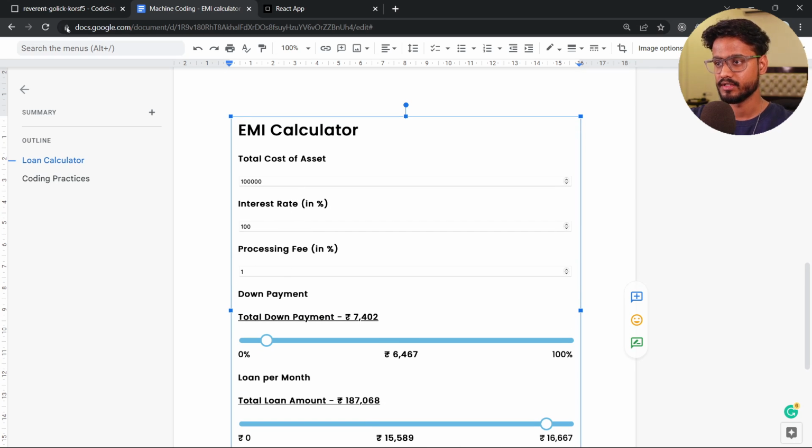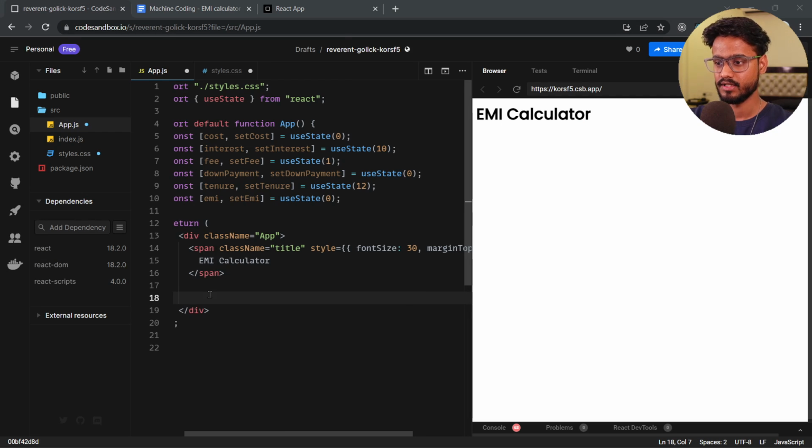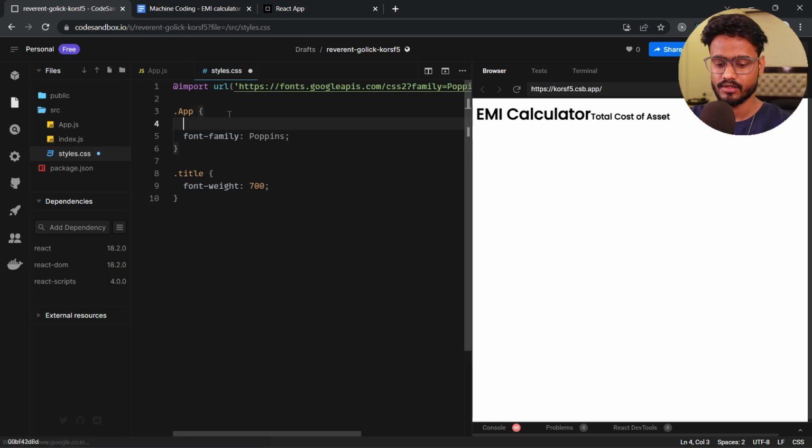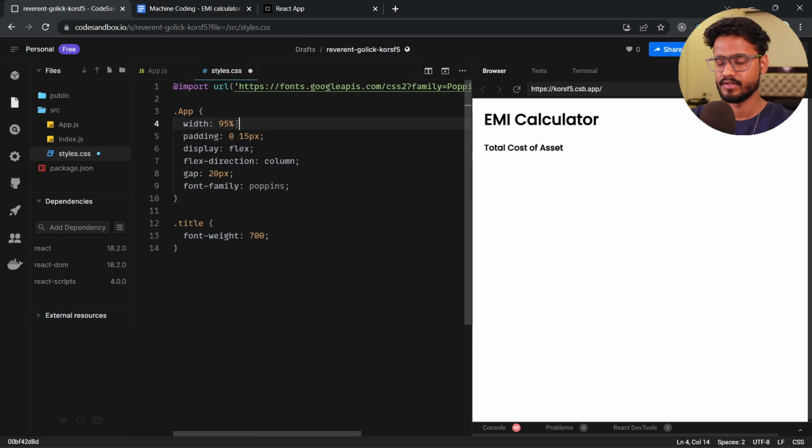Now let's see, below this we're gonna have total cost of assets, an input box, interest rate, an input box. Okay, fine. So these 3 things. I'm gonna have another title, just like that, total cost of assets. Also this is coming in one line, so I'm just gonna provide some styles to this app class, some width 95%, some padding of left and right, display flex direction column so that it is aligned from top to bottom, some gap of 20 pixels between them, and font family of Poppins that we already gave.